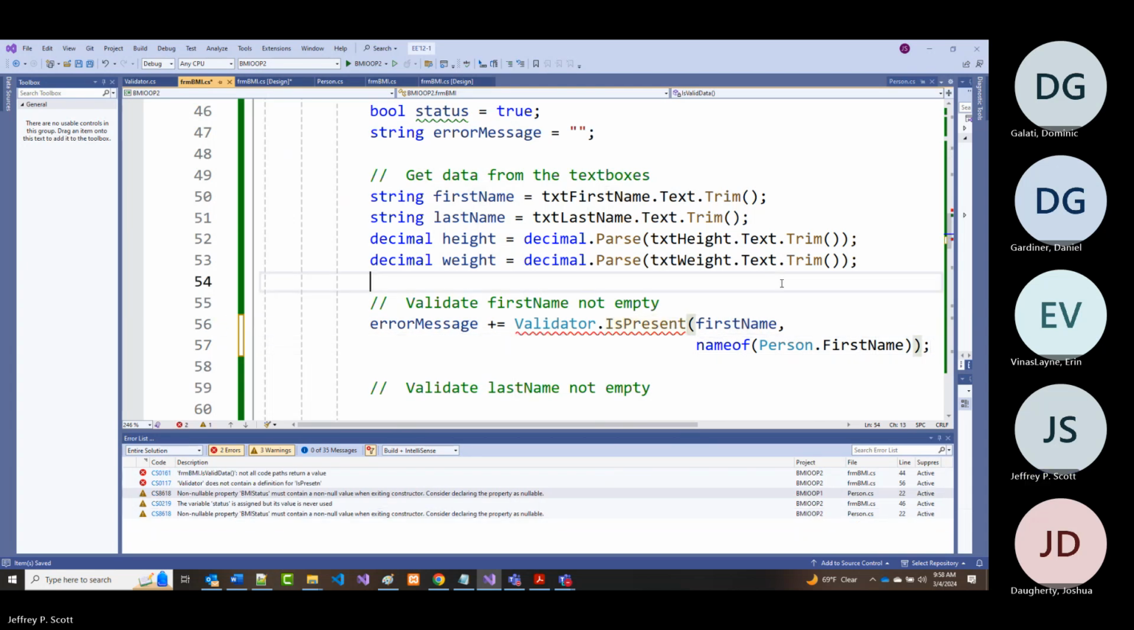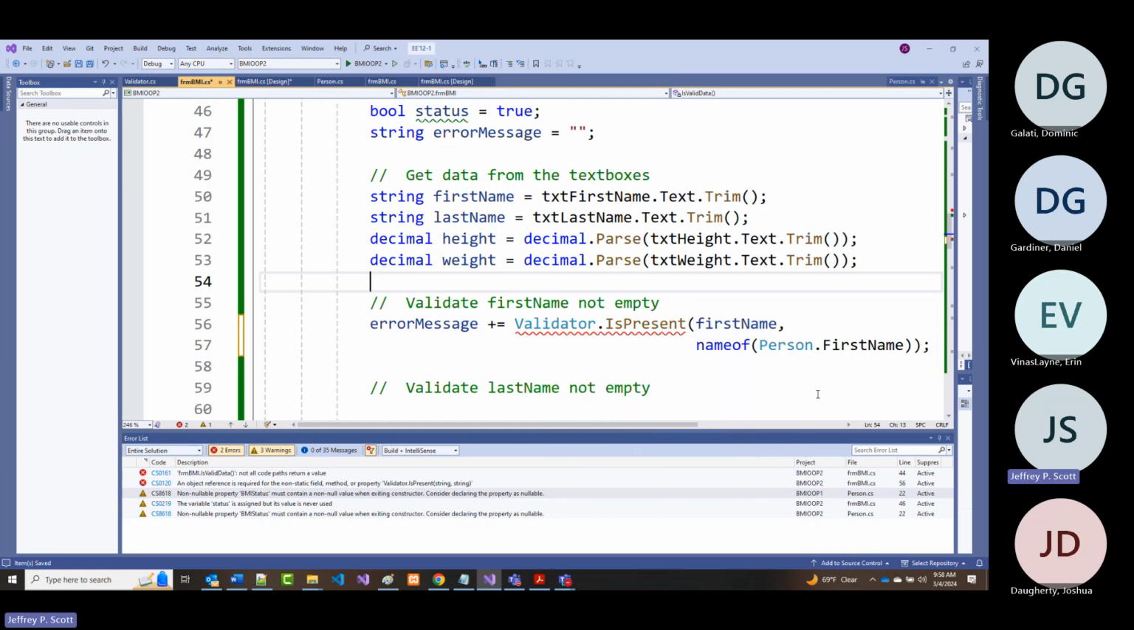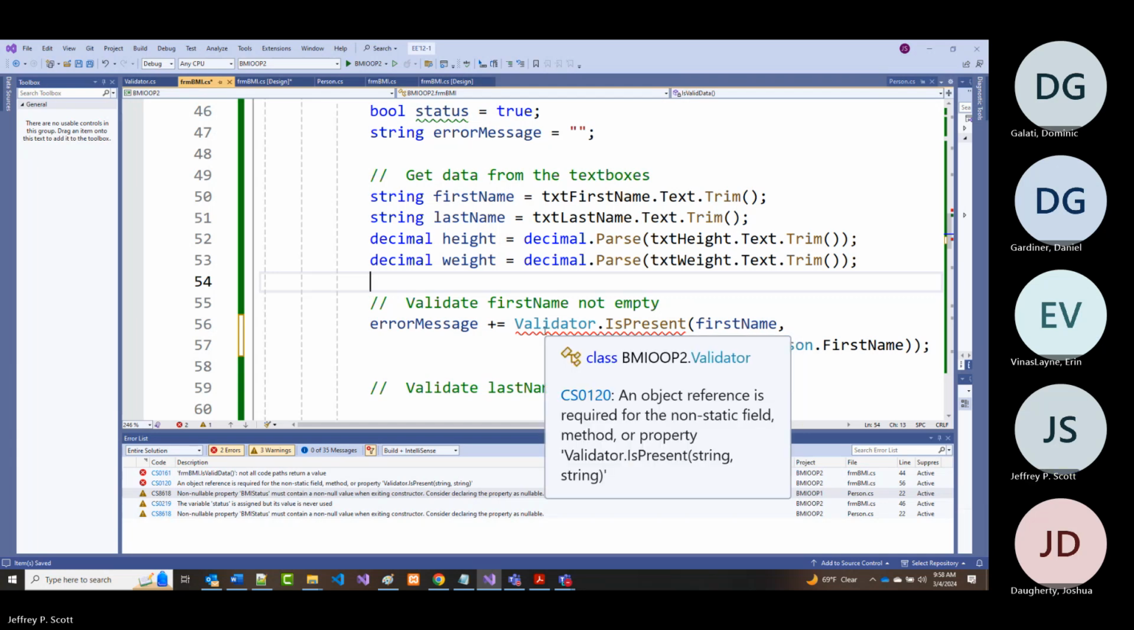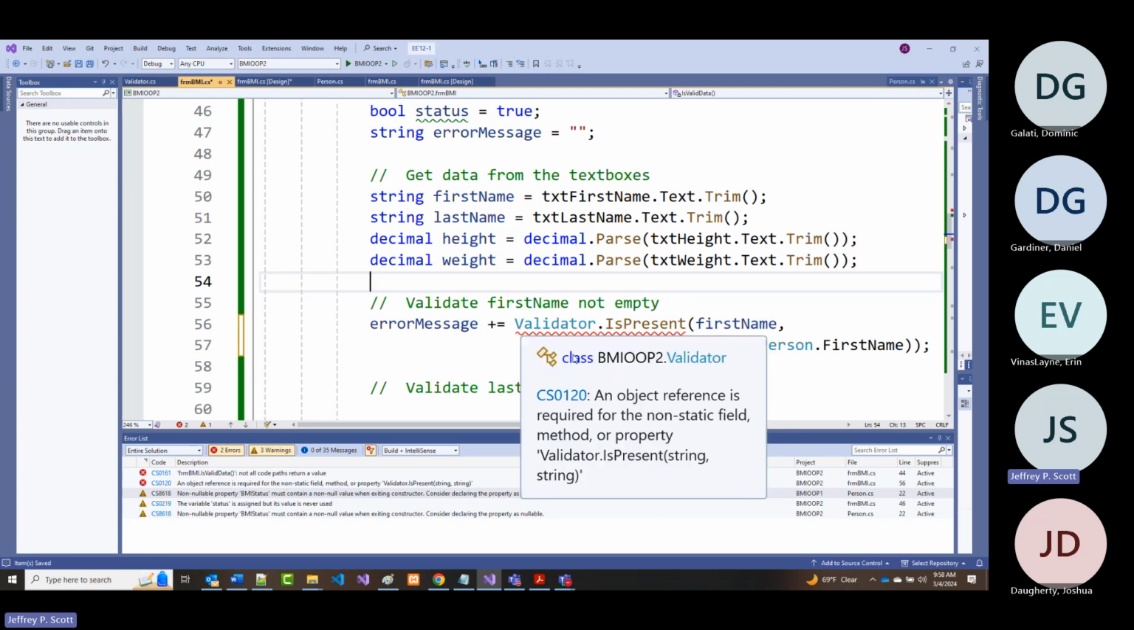All right, it's saying it doesn't like it. An object reference is required for the non-static method or property validator dot is present. I was hoping it was going to give me some kind of a thing in here where it provides a way to fix it.